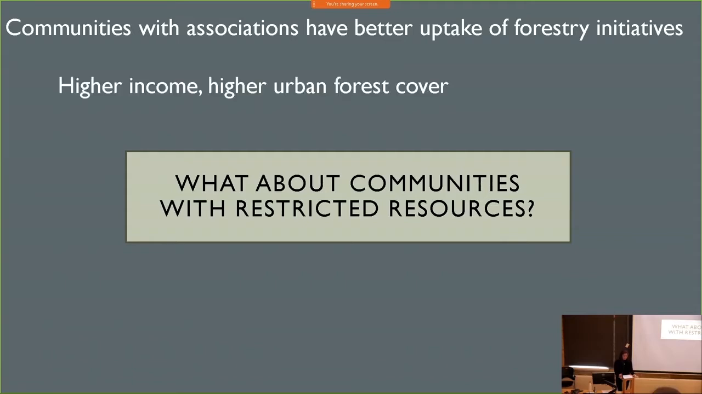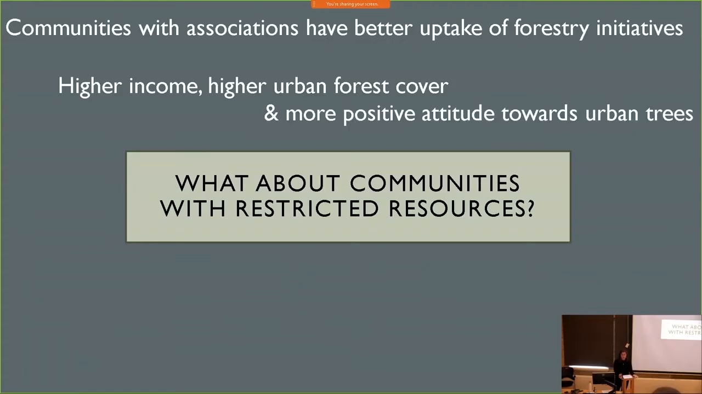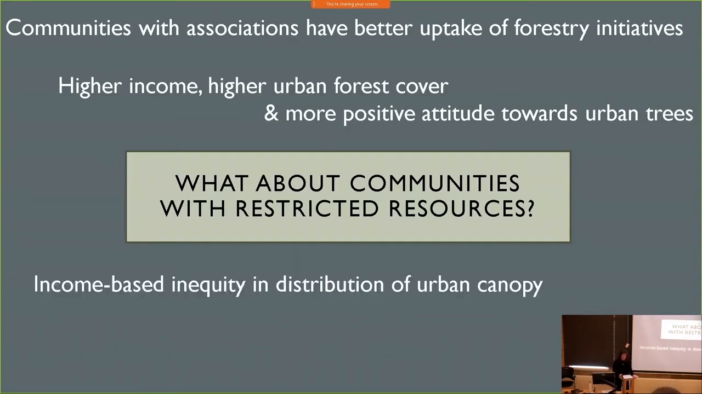Research has also shown a link between greater income and higher urban forest cover. In a survey across municipalities in the US, looking at how urban residents rate and rank positives and negatives of urban trees, higher income was linked with more positive attitudes towards urban trees. A literature review from 2018 also found that income-based inequity existed in the distribution of urban forest cover.